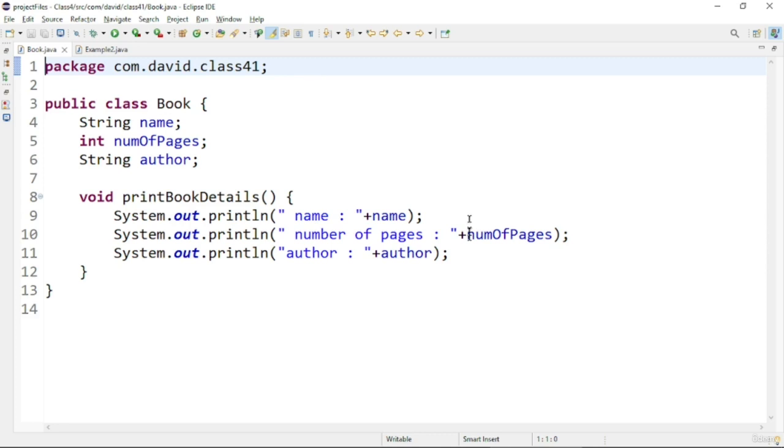Here we can see I am simply concatenating the variables with a plus, appending them in System.out.println, and printing them out. So this is how the class with state and behavior looks. Now let us see the main method to see how they are invoked.